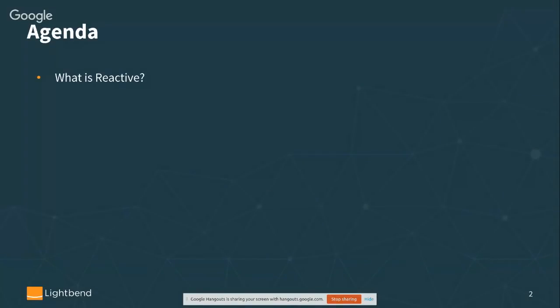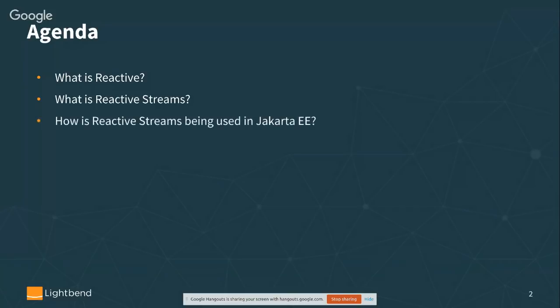So the first thing we're going to look at is what is reactive? What do we mean when we say we're going to bring reactive to Jakarta EE? We're going to then look at what Reactive Streams is, which is a particular technology for doing reactive programming. And we're going to look at exactly how this is being used at some completed specs and some in-progress specs.